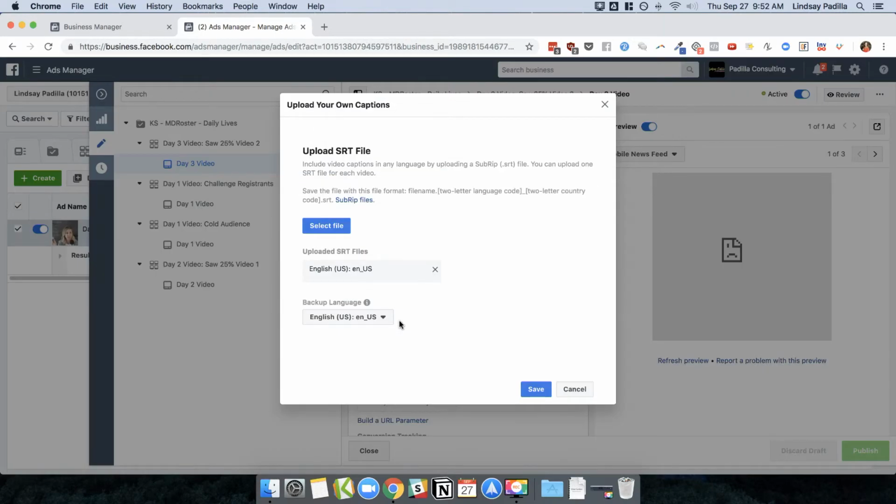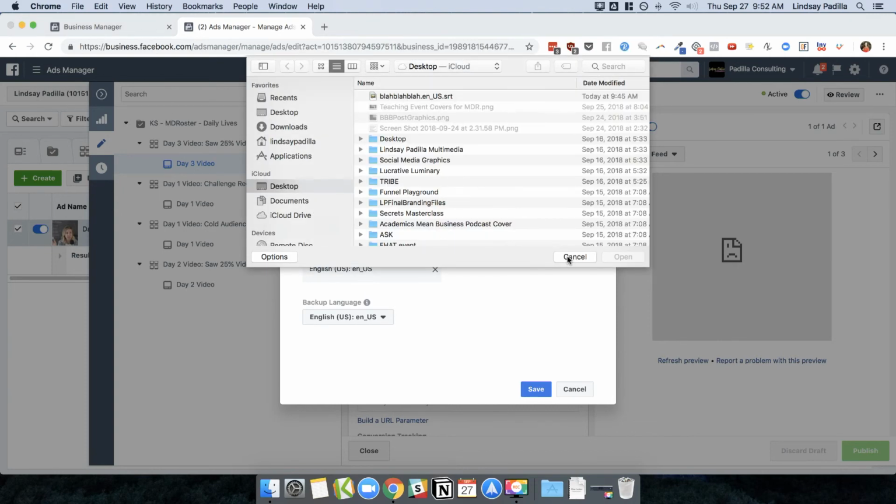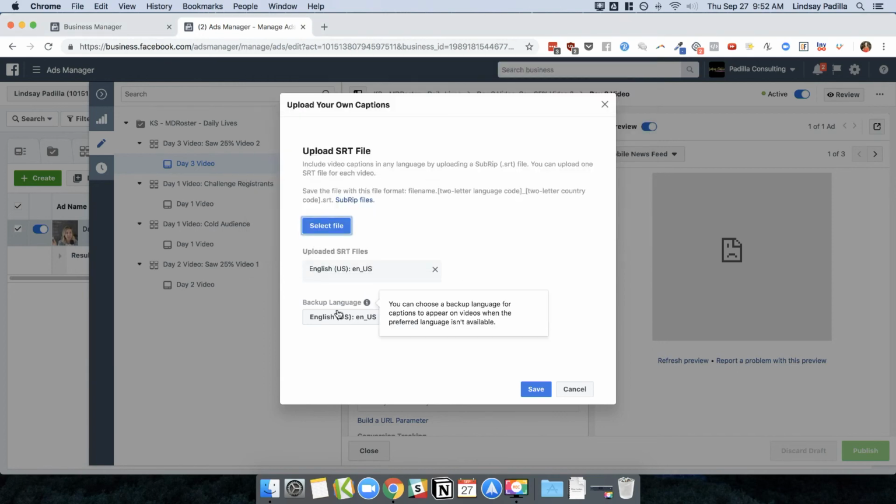It's where you hit edit and it asks you to upload an SRT file. And this is where it tells you about the 2-letter language code and the 2-letter country code, which ends up being this EN_US. And it'll give you an error and tell you what you should do if you didn't do that properly. So what happens now is you select the file, and I have that blah, blah, blah right there. I'm not going to do it because I've already uploaded the correct one, but this is what you would upload. And then it shows up here, and then you can select the backup language as English if you like, and hit save. And then your captions are now on your video, which is running as an ad.